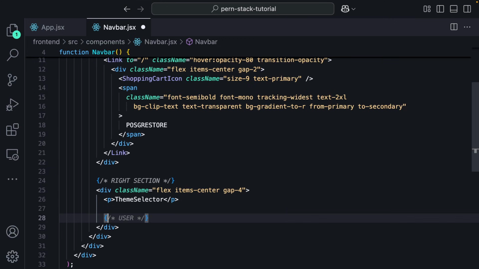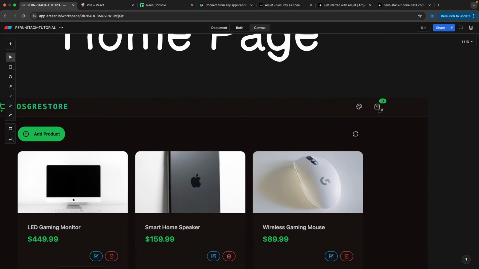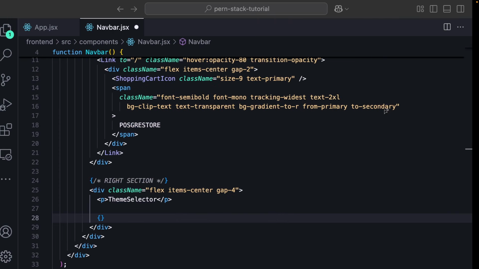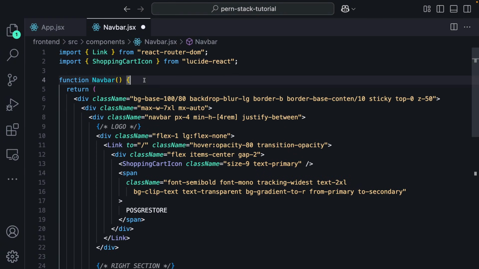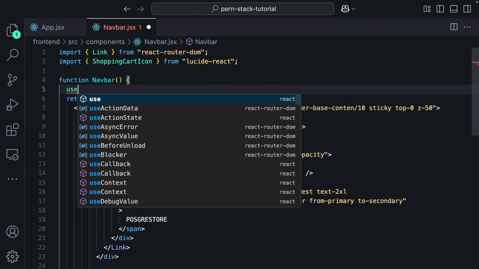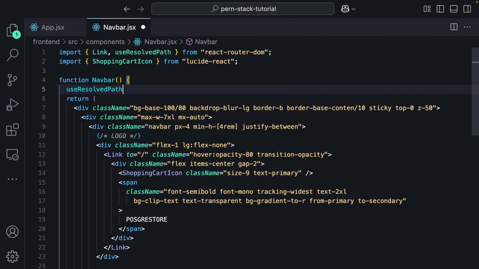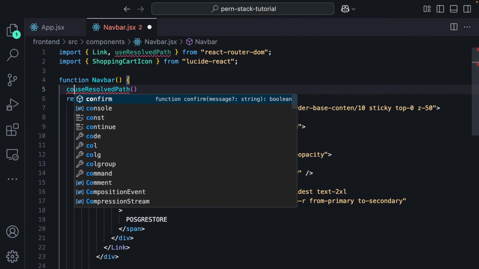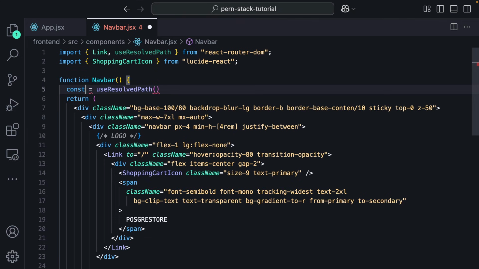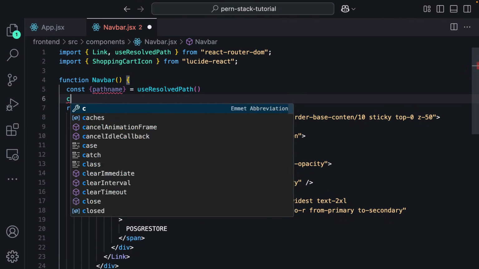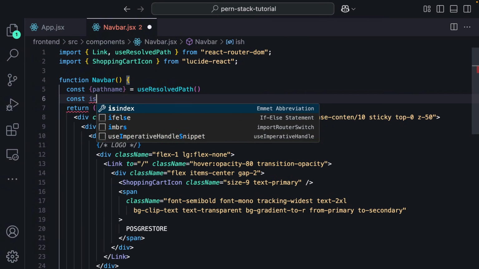So as I said, we would like to only show this if we are in the home page. So how can we check for this? Well, we have a hook called useResolvedPath coming from React Router. And from this, we can destructure the pathname. And we can just say const isHomePage.